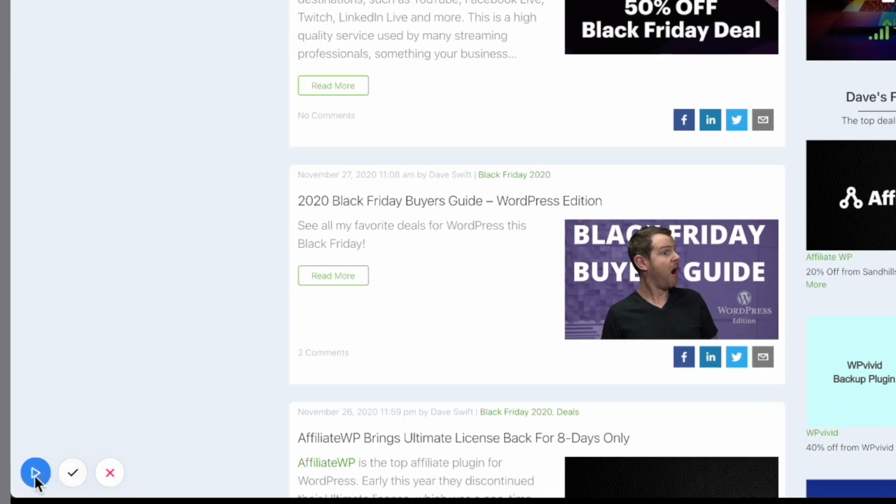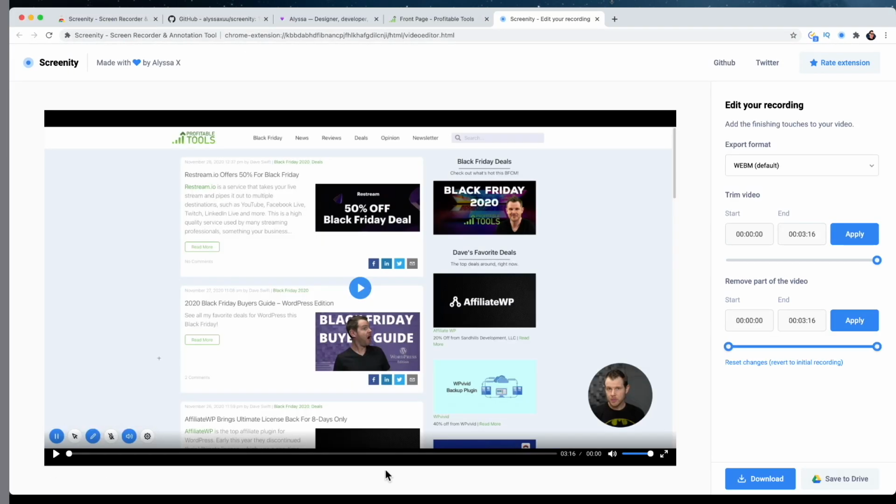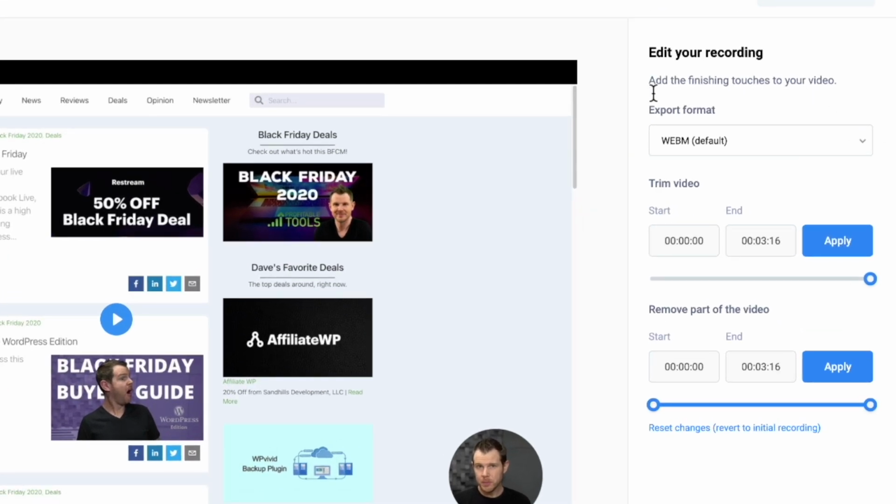You got three options. You can go right back to your recording by pressing the play button, or you can delete the video and start over. When you're all done, you can hit this check mark and you'll be taken to the edit your recording screen. Now, you have three options from the edit your recording screen. You can export as WebM, MP4, or GIF.